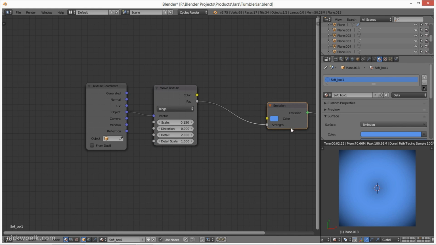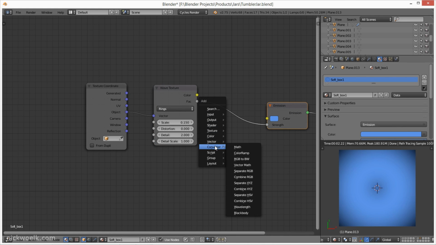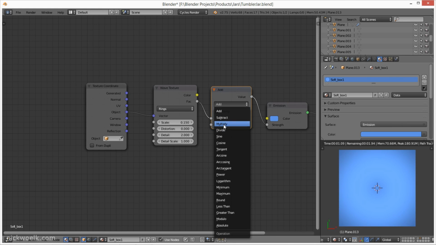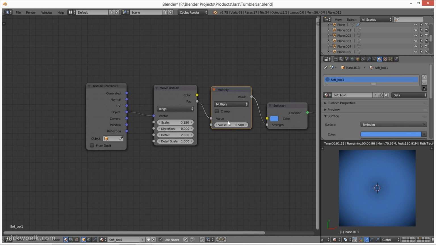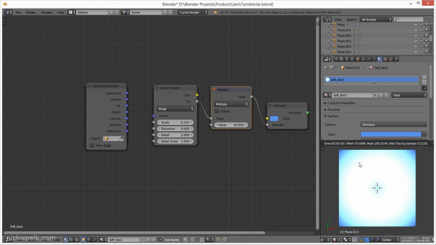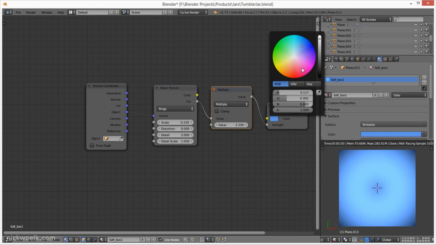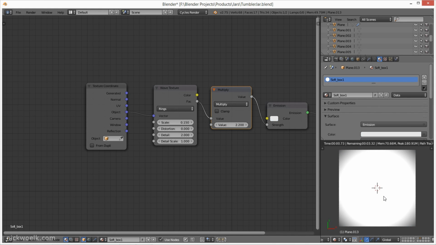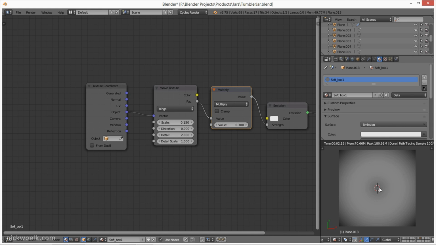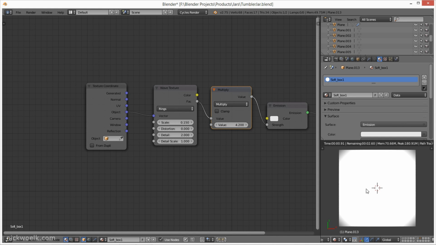But we also want to be able to control the strength, so let's add a converter math node, change this value to multiply, and let's increase the value to say 10, something really hot. Let's get rid of our saturation so we can go back to pure white. Now you can see what's actually going on here. As we decrease the value, the vignetting and the center point become a little more detailed and more visible. And if we increase the value, the center point goes away completely and the vignetting disappears.